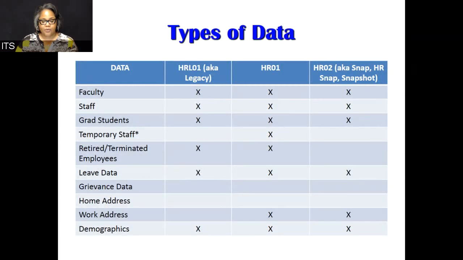You're going to find our retired and terminated employees that are available in our legacy data, of course, and the current data set. You're also going to be able to find leave data in all three data sets. You will not be able to find any grievance data. You won't find home address in any of our data sets. You also won't find any of our recruitment data in the data warehouse. That's not included as well.